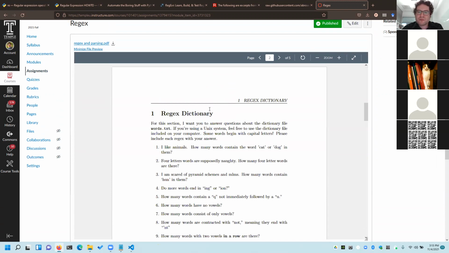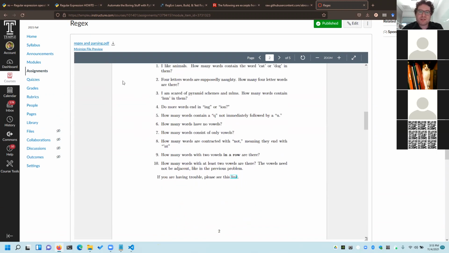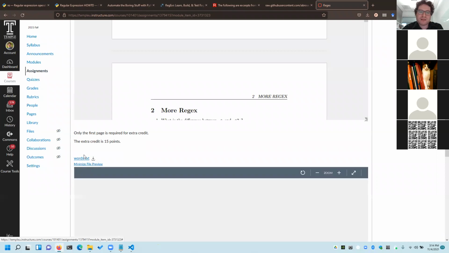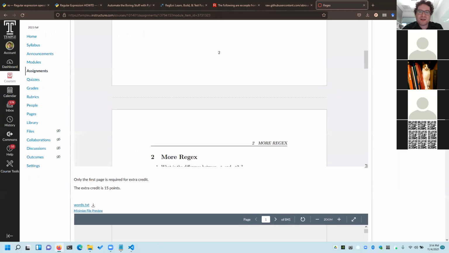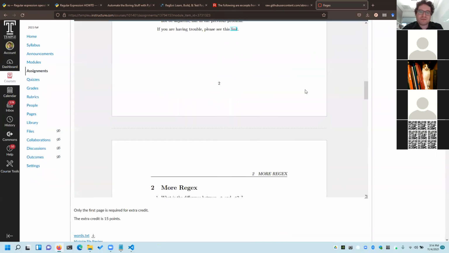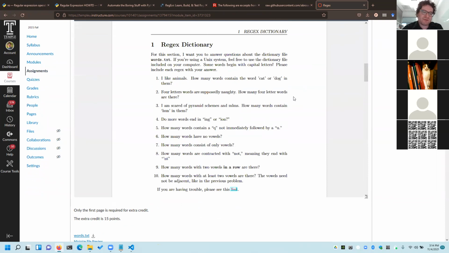The first one is the regex dictionary, which uses this document, a dictionary file. This is what's used by a computer for spell checking. As a result, it has all the words in the English language that you would want to spell check, including the ones that are not very nice to say. So just be aware of that. It shouldn't really cause any issues, but it has all the words that you would expect to find in a dictionary.